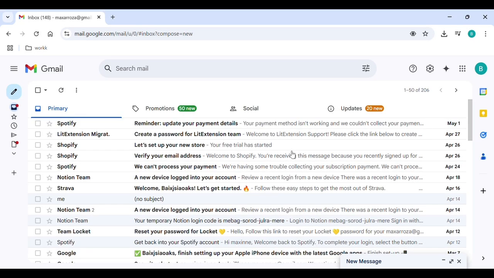Hey guys, in today's video, I'm going to show you how to send large files on Gmail. So as you probably know, Gmail has a 25 MB file size limit by default. If you try to attach a file larger than that, Gmail won't let you send it. But don't worry, there's a simple way to bypass this limit using Google Drive.